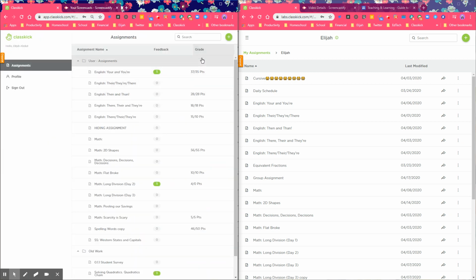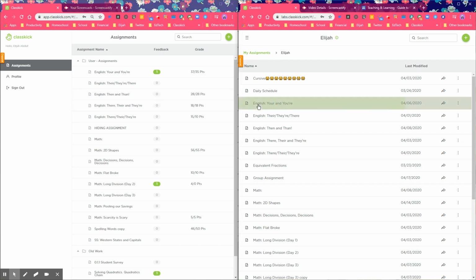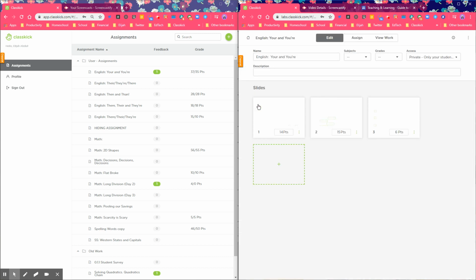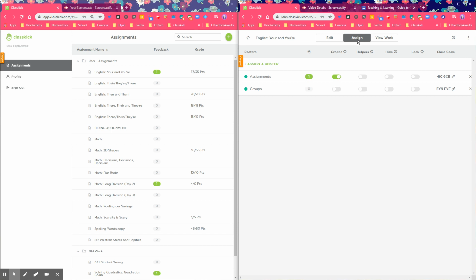The other thing is that his grades will show up, but only when the grades feature is toggled on. So to talk through that a little bit more, I'm going to show you the corresponding assignment on my side. So I'm going to look at this assignment that says your and your, and we're going to look at the different features that are with assign. So for example, right now you can see that grades is toggled on, which is why he has a grade here. So if I were to toggle them off, he would no longer see the grade.